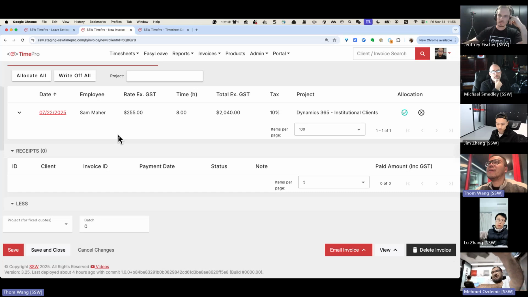Same with those numbers that are in the table. All those numbers look right aligned. They should be left aligned. Sorry, left aligned. They should be right aligned.